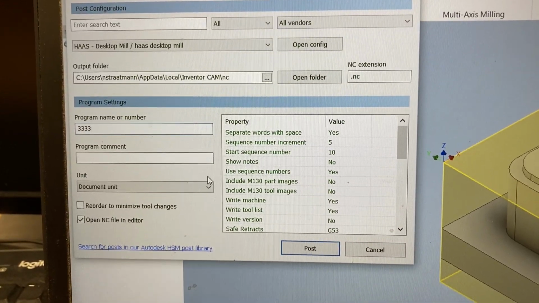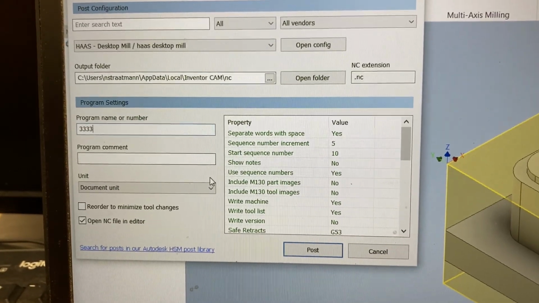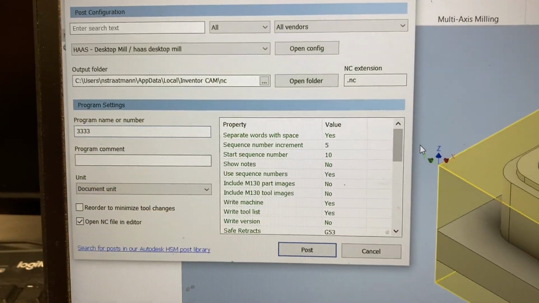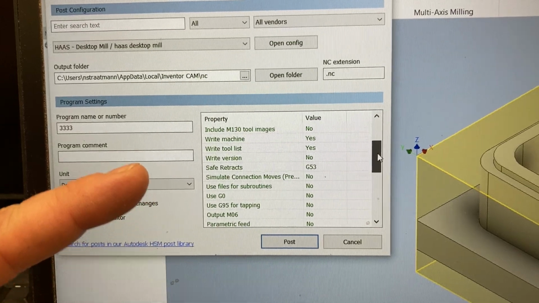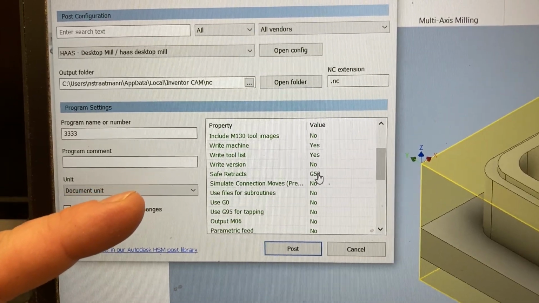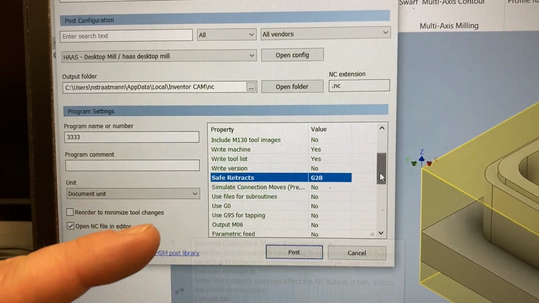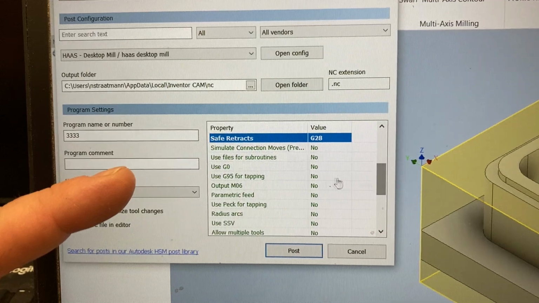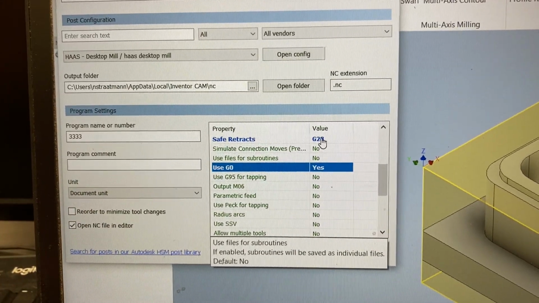Do I just hit OK now, Bryce? Let's scroll through our options over here, these green options, and see what we got. For safe retracts, I use G28 as our default. And then we probably want to use G0. What's different there and here?